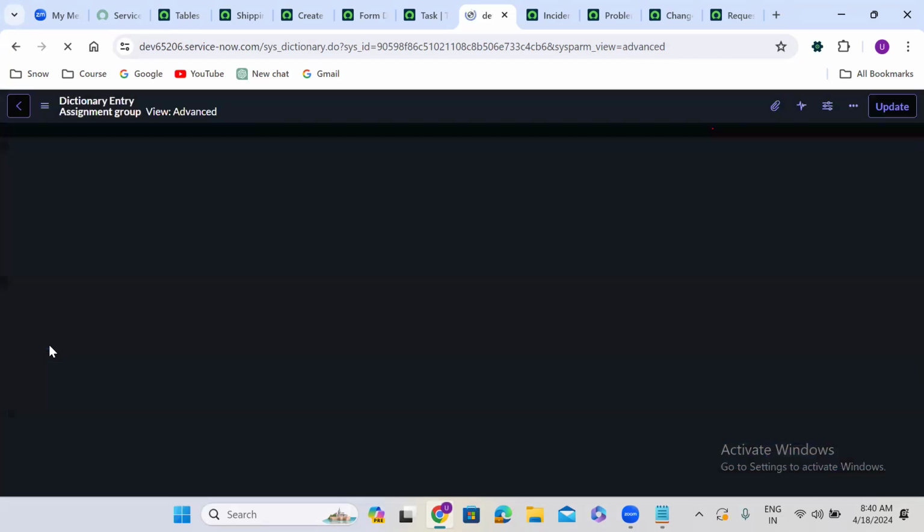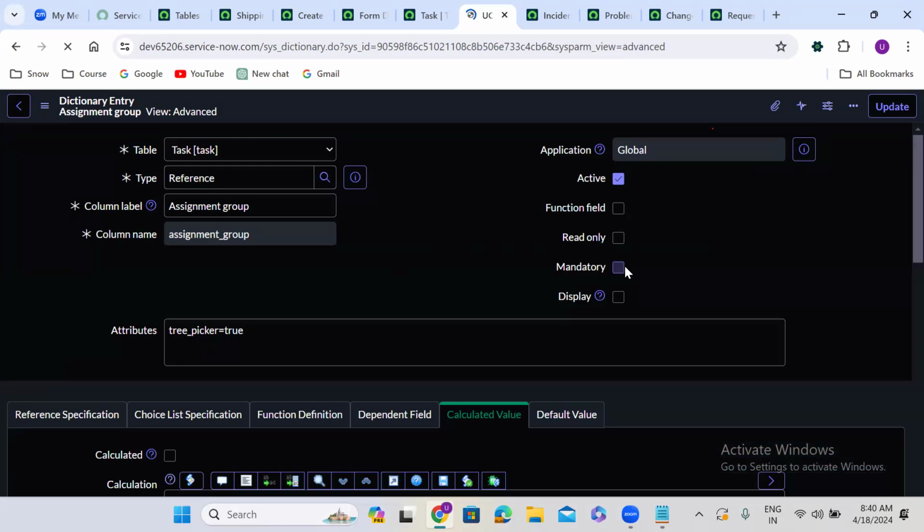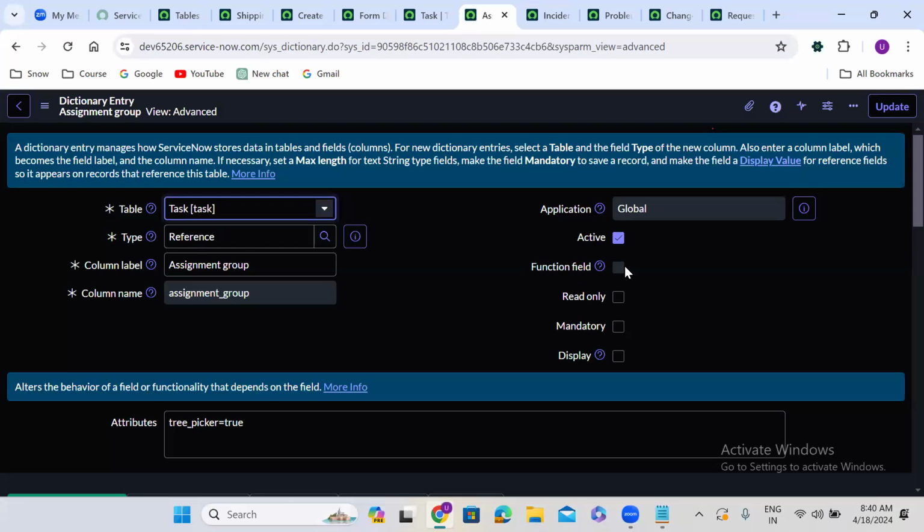I can just click on mandatory here. If I click on mandatory here, what happens? The assignment group field will become mandatory on all the child tables. It will become mandatory on the incident table, on the problem table, and so on. So let me do one thing. I am just making it mandatory here.